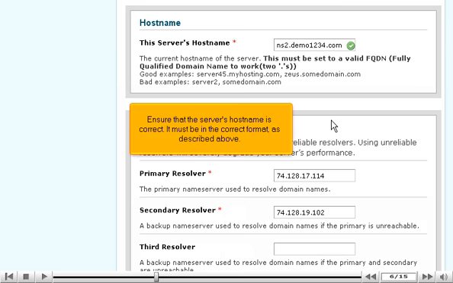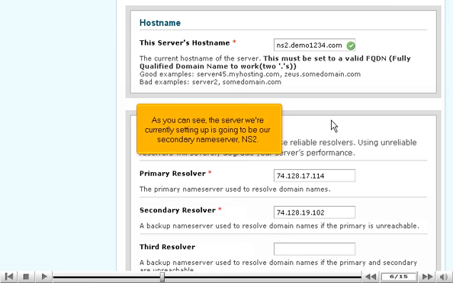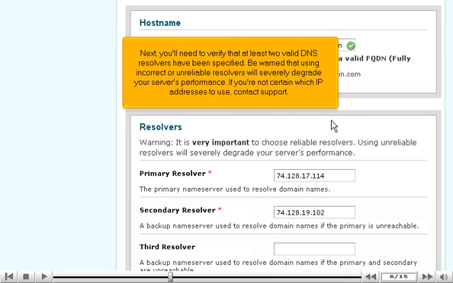Ensure that the server's host name is correct. It must be in the correct format as described above. As you can see, the server we're currently setting up is going to be our secondary name server, NS2. Next, you'll need to verify that at least 2 valid DNS resolvers have been specified. Be warned that using incorrect or unreliable resolvers will severely degrade your server's performance. If you're not certain which IP addresses to use, contact support.